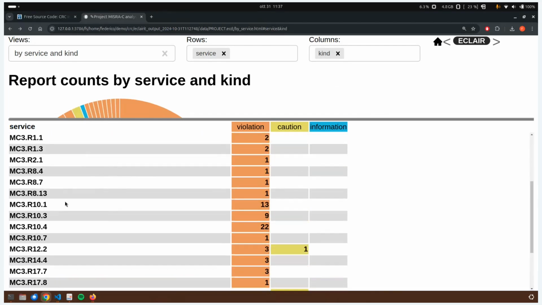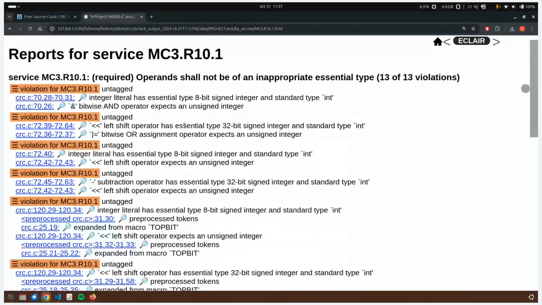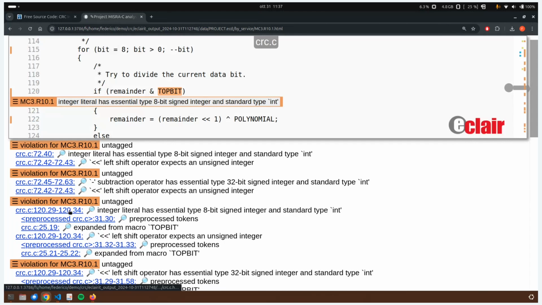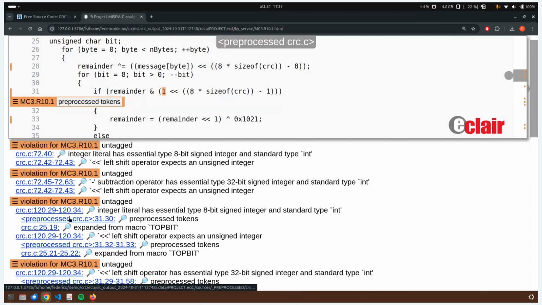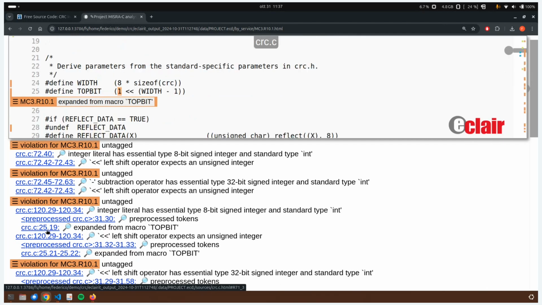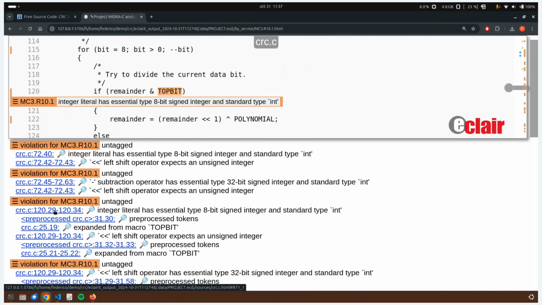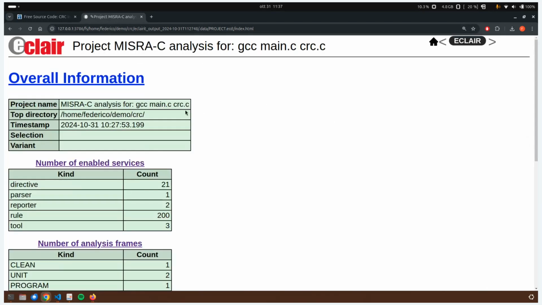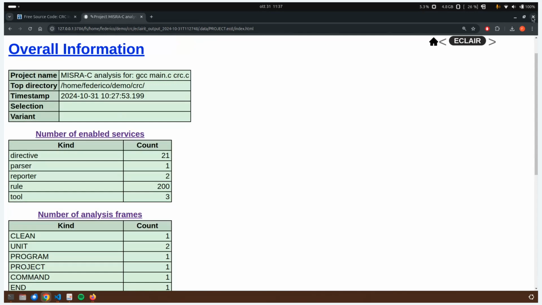Just a quick look at another violation, which is really interesting. Okay, I don't want to enter into the details of the essential type, which is not trivial. But look, here we have a violation which involves a macro. And here it's really useful to see the expansion of the macro, to really see where the violation is. And the violation, in fact, is in the definition of the top bit macro. So this is something really, really useful. Okay, so enough for this report.